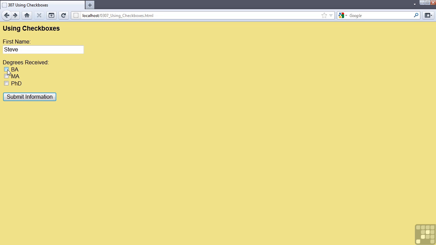Go back. Works with a BA. Now, it wouldn't make much sense to get a BA and then go to a PhD, but let's see. In this scenario, you're able to do it because that's the nature of a checkbox. That concludes this lesson on checkboxes.